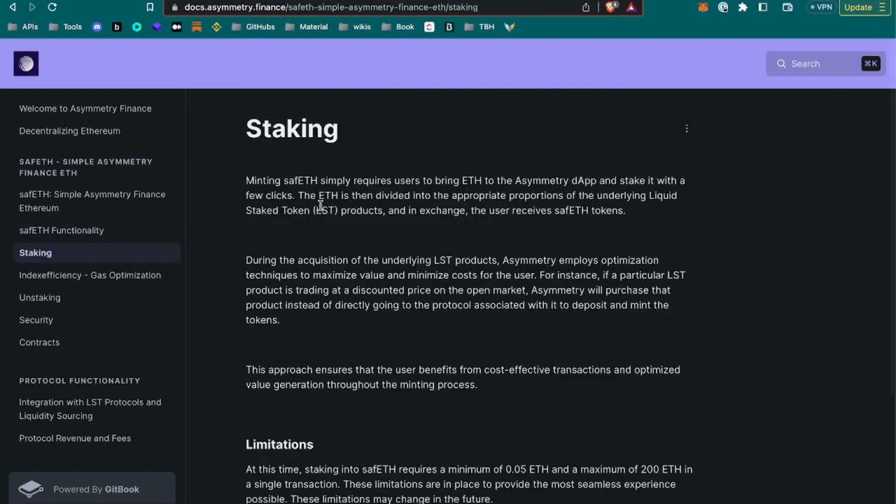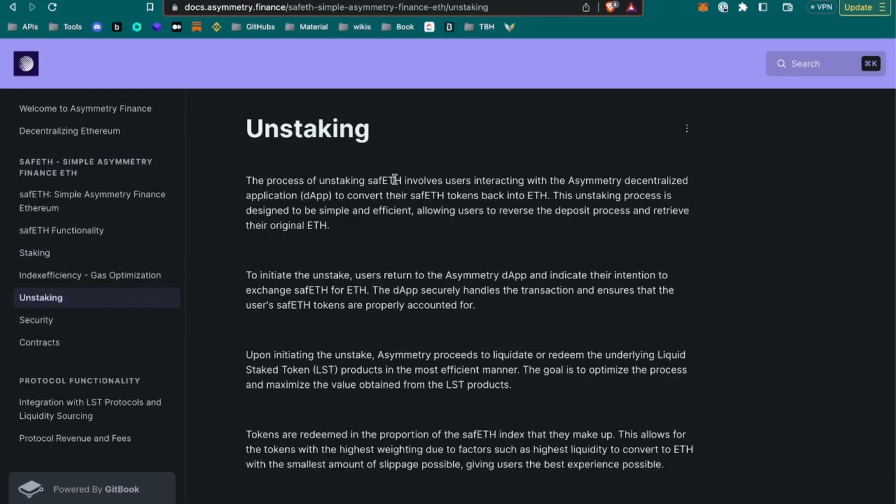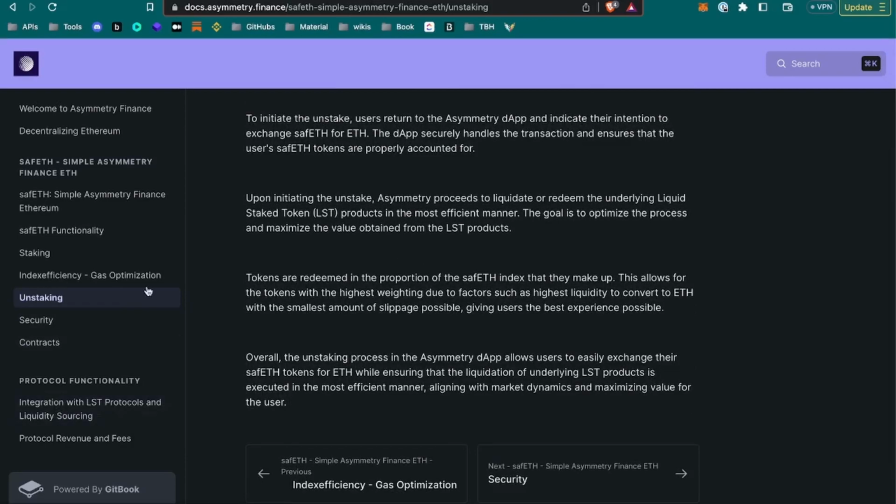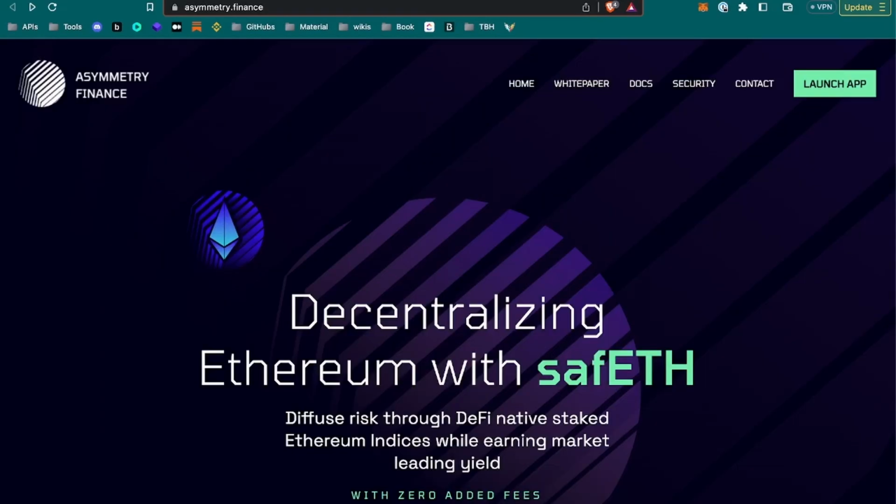Maybe we'll come back. About the staking, well, it's minting safETH, which requires users to bring ETH, and unstaking, which is burning the safETH, and it gives back the ETH to the user. And yeah, for now we will leave it there. And I want to show you the website.